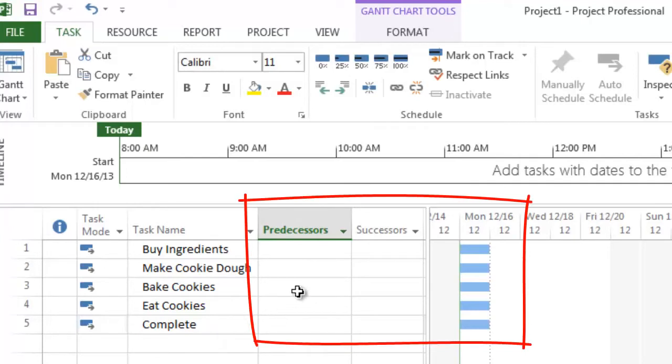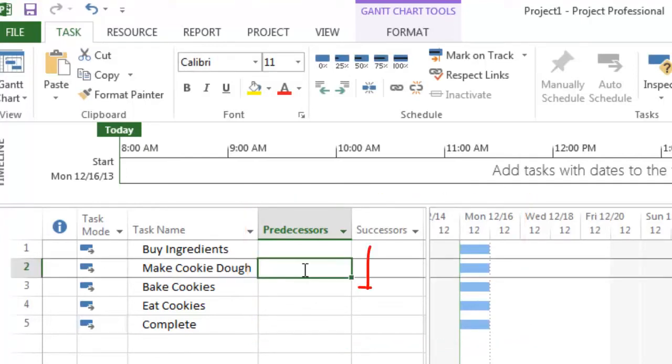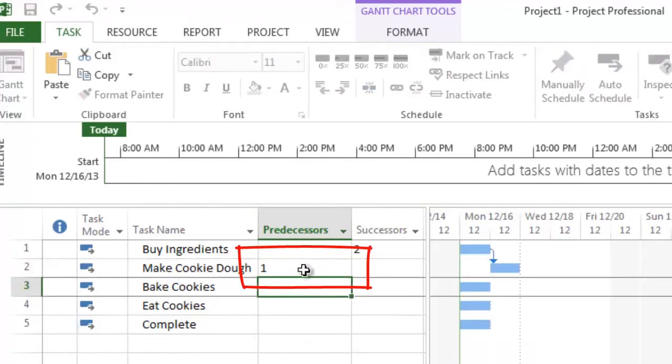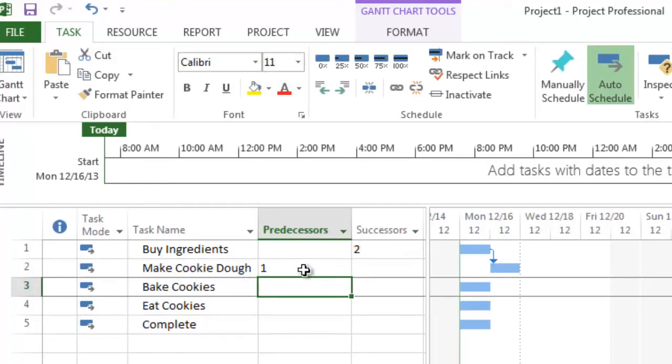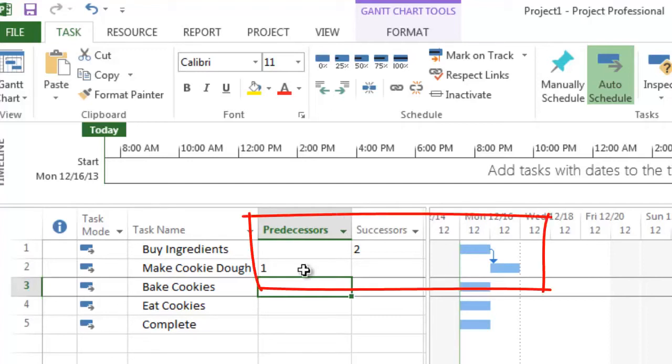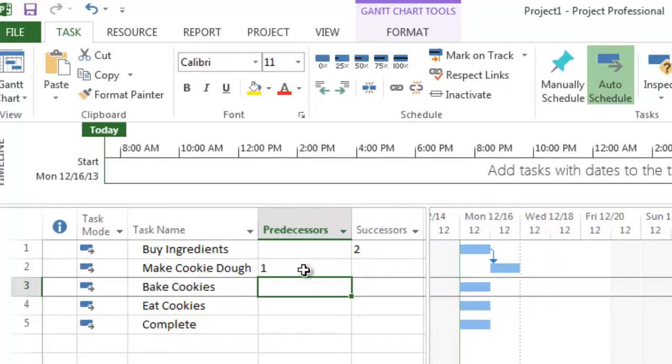To link buy ingredients with make cookie dough, I simply have to enter the number 1 into make cookie dough's predecessor column. This is telling Project that buy ingredients is the predecessor of making cookie dough and creates a finish to start relationship between the tasks. In the Gantt chart, you can see the finish to start link represented as an arrow between the two tasks. Also notice that a 2 appears in the buy ingredients successor column. The next 3 tasks can be linked in a similar fashion.